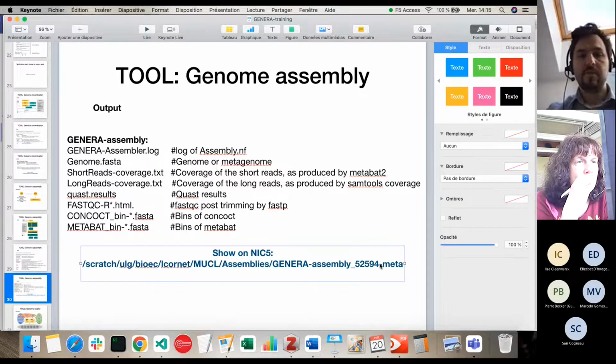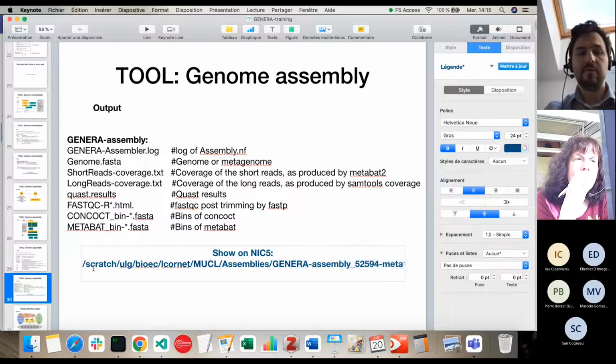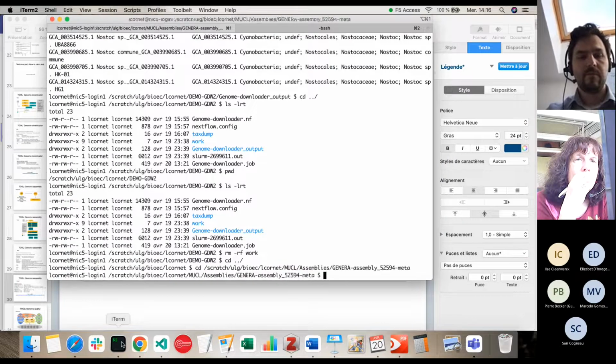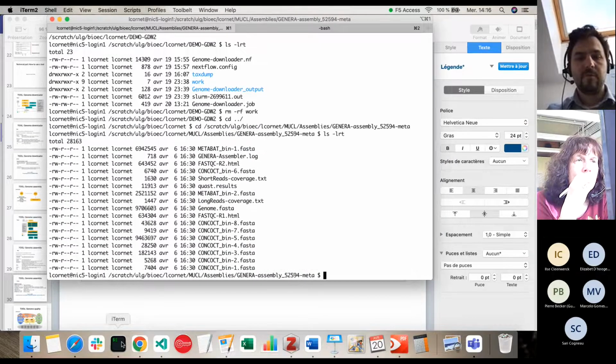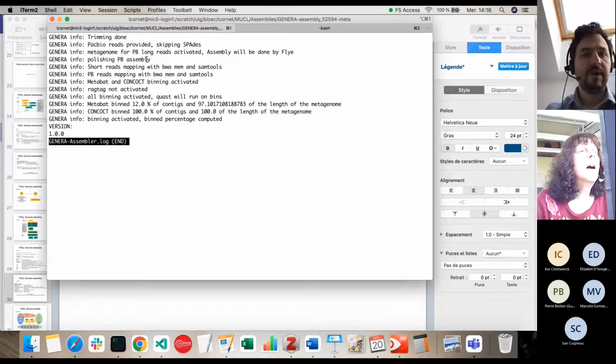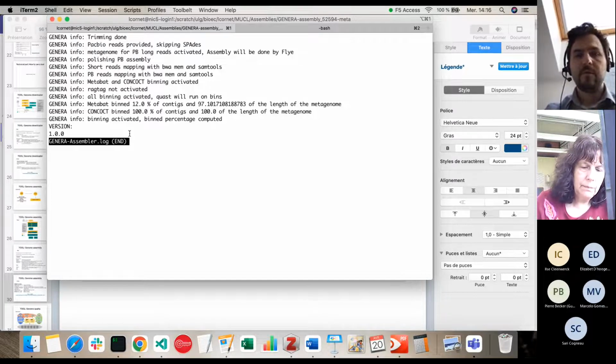So let me show you how it looks on the cluster. So that's an output of the program. I will go and show you what kind of output you have. You always have a file called log. It tells you what has been done by the pipeline. So if you store that, you always have a record of what has been done.